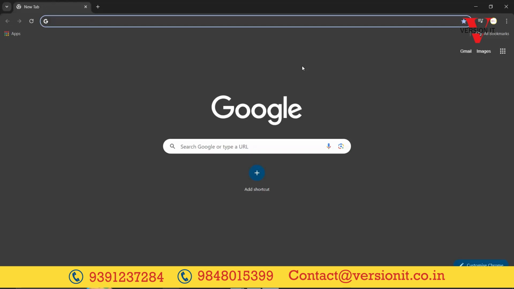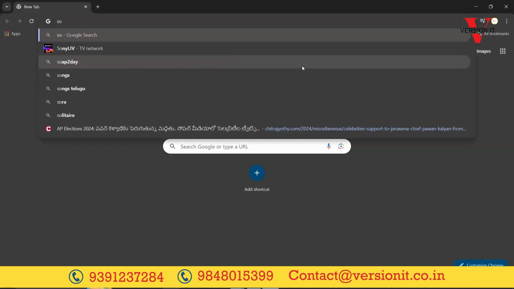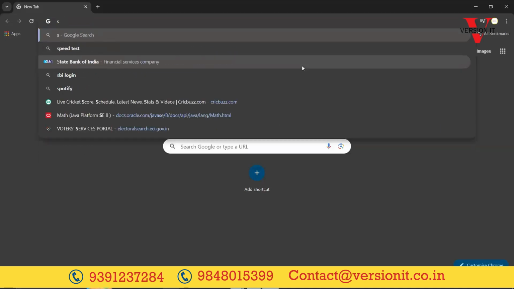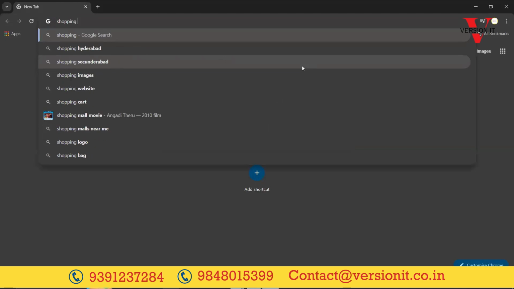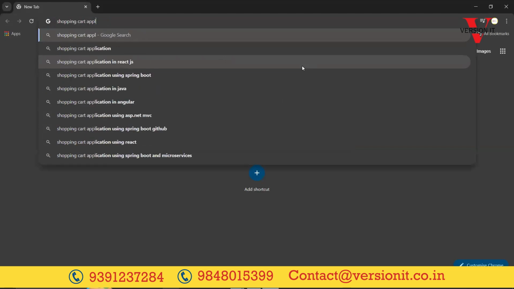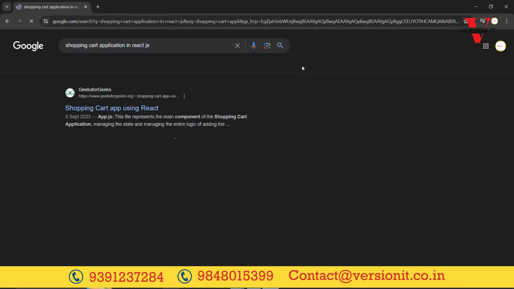Why? Because I will show you a small application. Like I have given something, I want to build a shopping cart application, a shopping cart application in React.js.